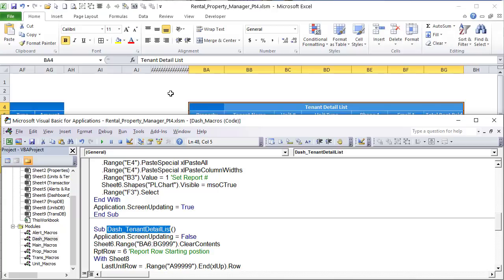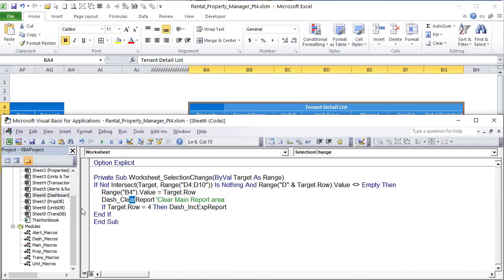Now what I want to do is I want to take this report and run it based on a selection. So again, let's go back into the dashboard sheet right here. When do I want to run it? I want to run it on selection change. If the target dot report row equals 5, then I want to run this particular report.